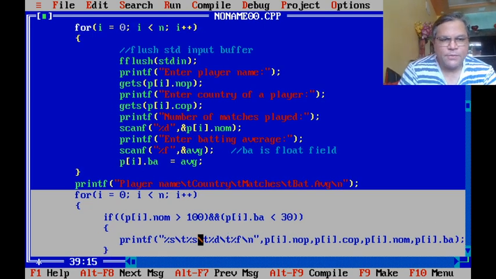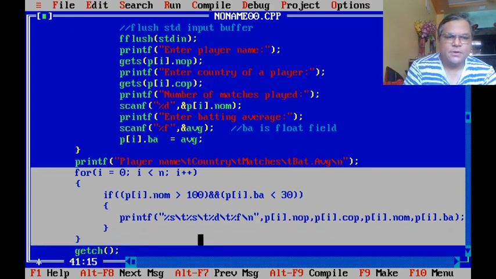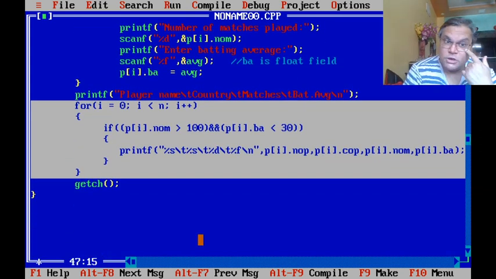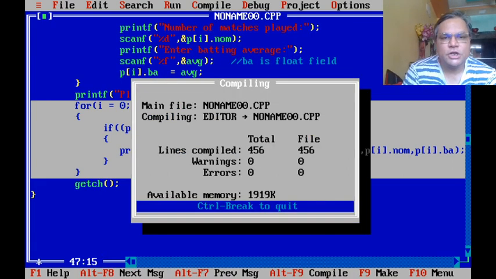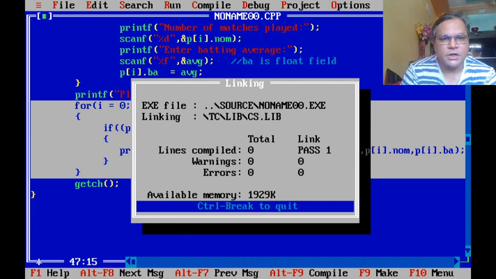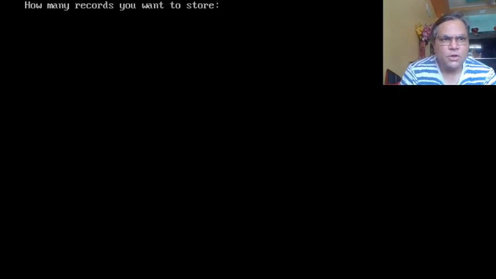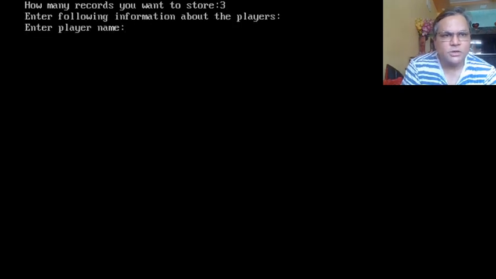So what will happen if I put this printf inside this if? Now this printf will not be executed for all values of i. This printf will be executed only for those values of i which are satisfying these two conditions. That means only the records of those players will be displayed who are satisfying the above said condition. Let us compile our change and we will run it again. Now it is asking me how many records you want to store. So let's say I want to store again 3 records.